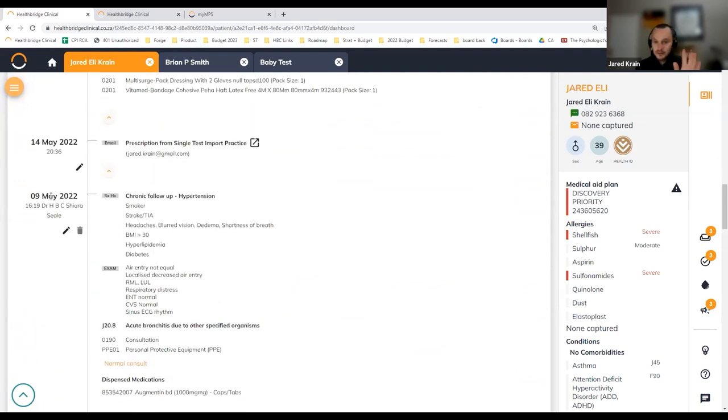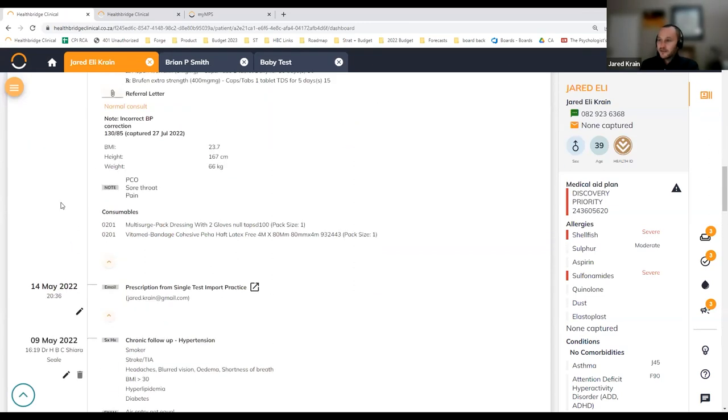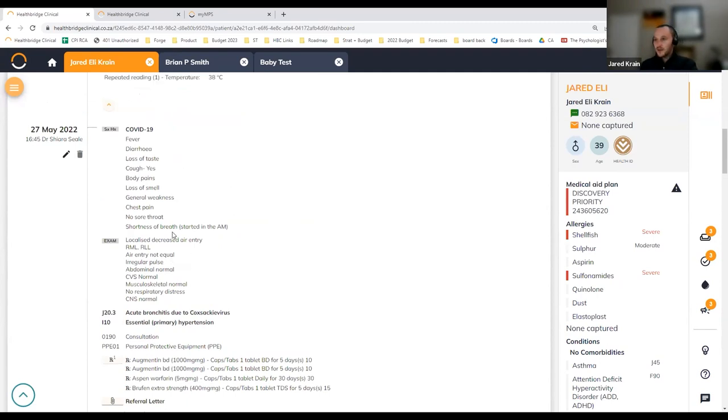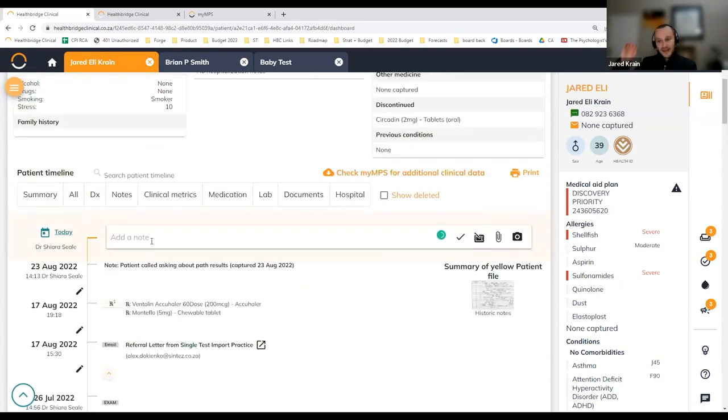I can see, and this is all bogus dummy data, by the way, that the patient came in on the 9th of May. I can see they were in again on the 27th of May. That's the history.